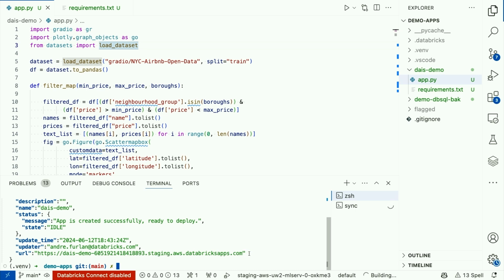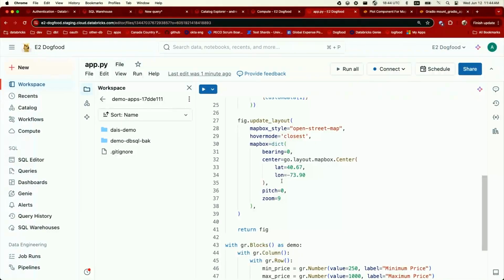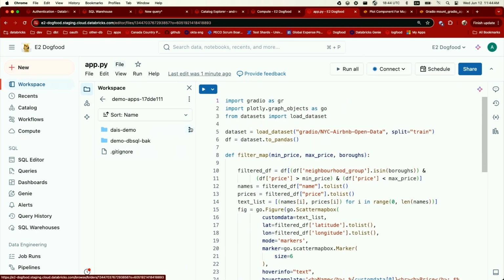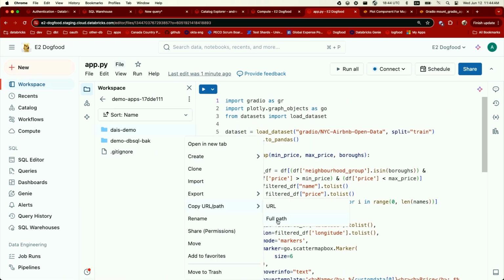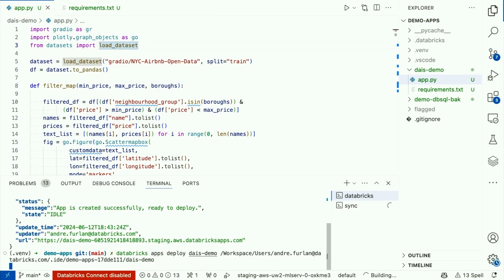The next thing I'm going to do is just Databricks apps deploy. What do I call this? Data Summit demo. And what I need is to know what's the folder here, right? I just need to copy this path, put it in there, and go for it.